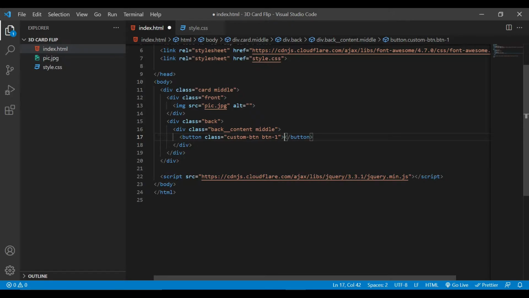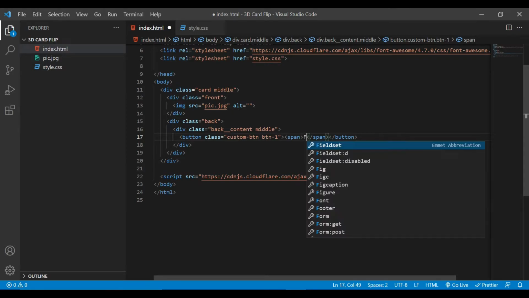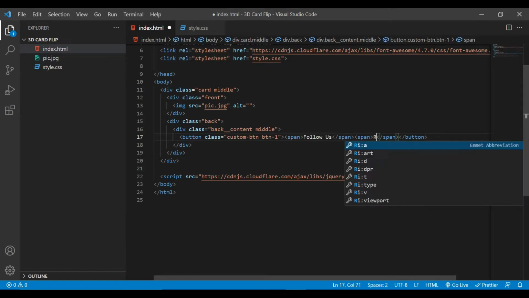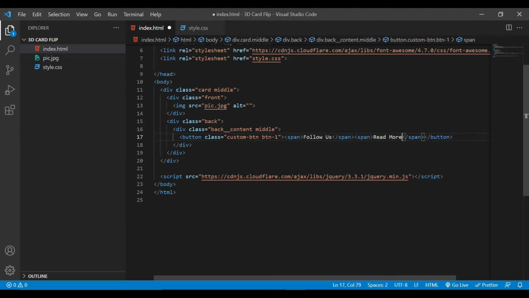After this, we need to add a span tag. For my span tag, I will add a text that says follow us. Also, after this closing span tag, I'm going to create another span tag, and here I'm going to add my text that says read more. Because what we're doing here is creating an animated button on our card.